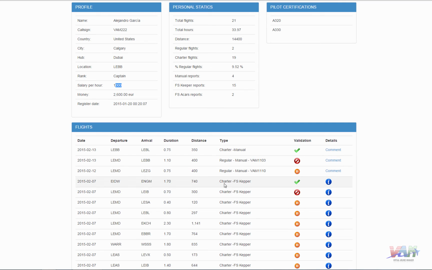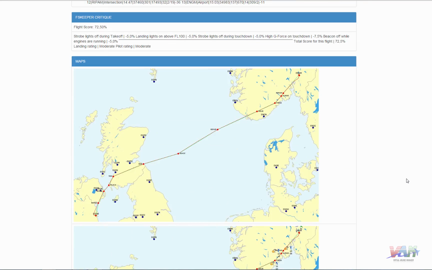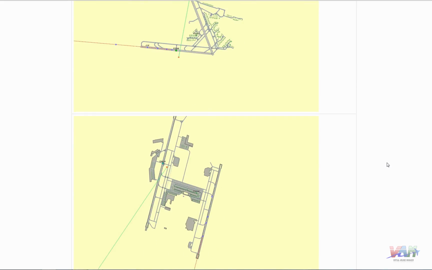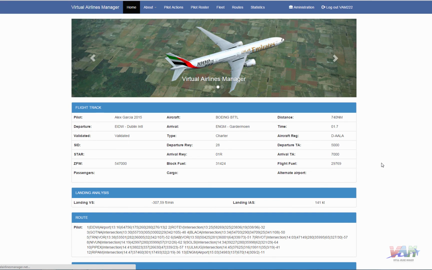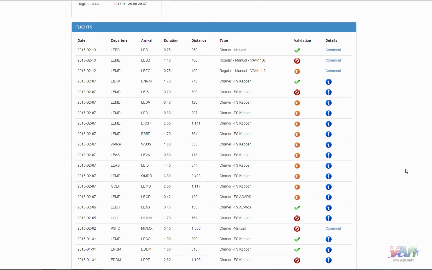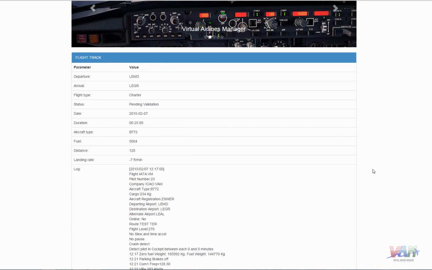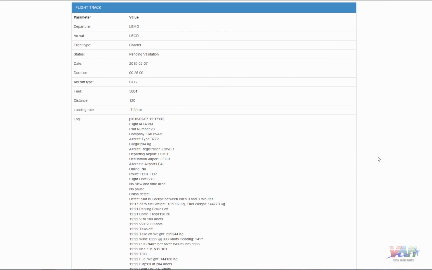For example, all the logs for FS Keeper are displayed if you enter one of the flights. As you can see, this is a flight between Dublin and Oslo in Norway, so everything is tracked. And the same for the FS ACARS flight. For example, this one, you can see the log of FS ACARS. The amount of information provided by FS Keeper is more complete, but with FS ACARS you have some information, but it is not as complete as FS Keeper.